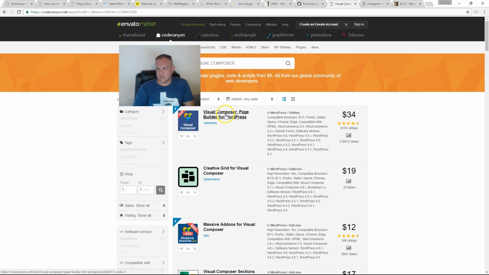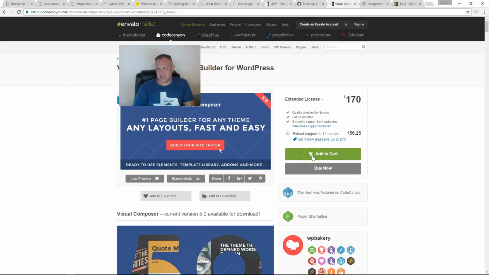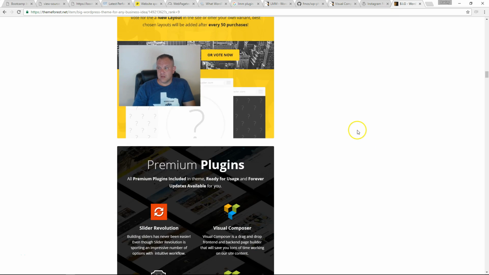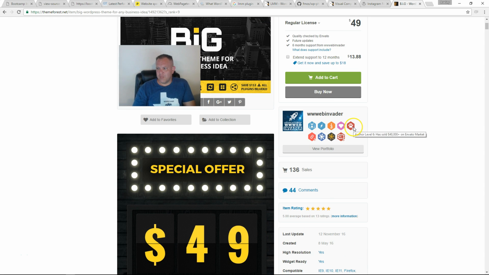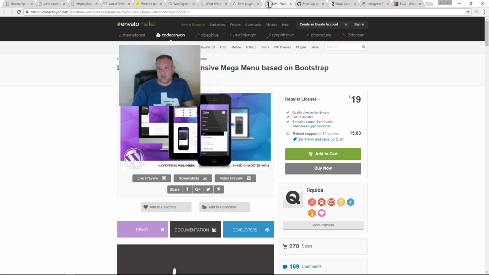Visual Composer. So these theme authors go out and say, I'll buy an extended license, and they throw it in their theme, and it's all dependent upon when the plugin author updates this. Then the theme author has to upload that new version into their theme, along with whatever customizations they've done, and then push it out to you. Wow.